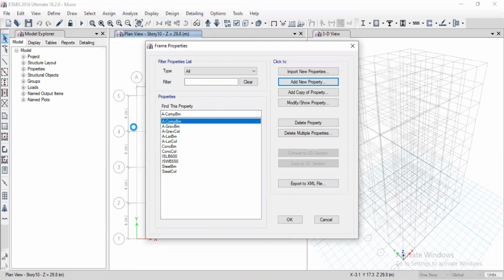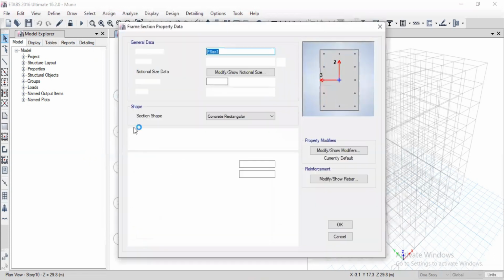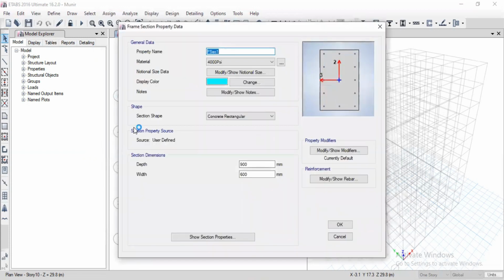Now first I create the column of 9 inch by 18 inch. For the column you have to extend C, right? After that, when you create the size, you specify the size with a name, so when you go to change it, it will be very easy to change. 9 inch multiply 18 inch, right?